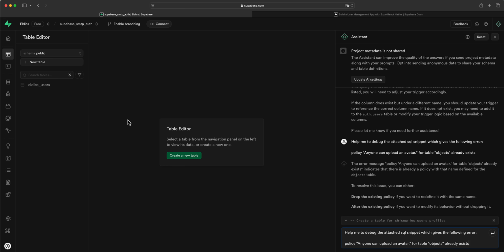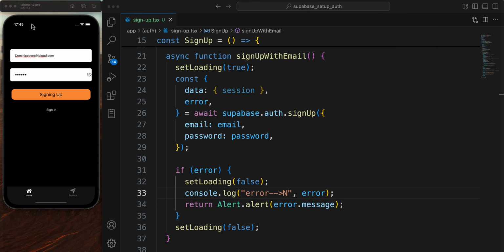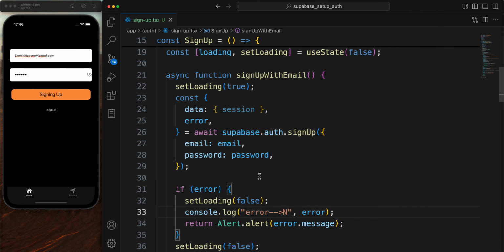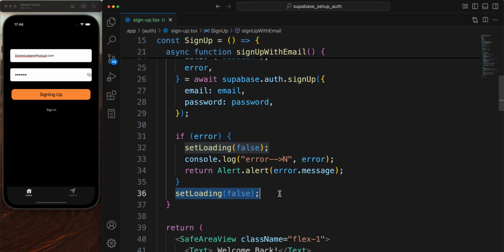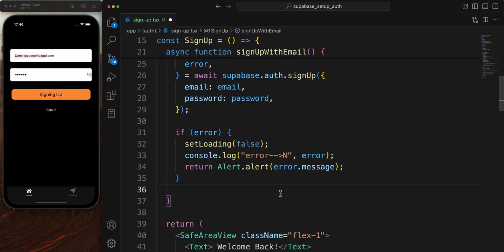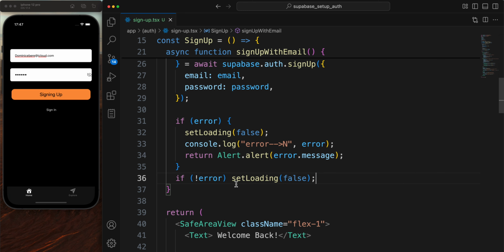But the issue now is that our UI is not updating properly, so we're still having the loading to be true. And for that, we can come right here and take this out and say if not error. So if there is no error, then we want to set loading to false, like this. We've already created this user already, so that means we need to delete the user one more time from the database, because this is the only email that I want to use.